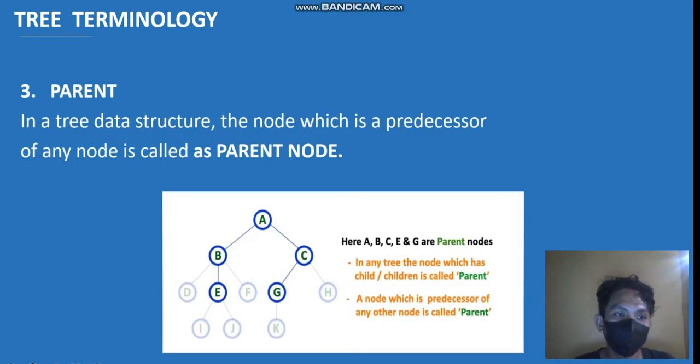Third is the parent node. In a tree data structure, the node which is a predecessor of any node is called a parent node. Here A, B, C, and G are parent nodes. So as you can see here, the root node A is also the parent node of B and C. B and C and G are also parent nodes because they have their own children. In any tree, the node which has children is called a parent node.